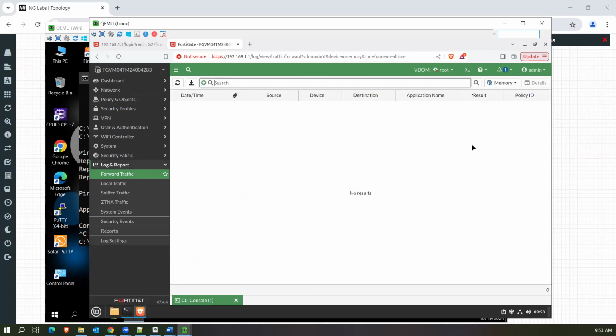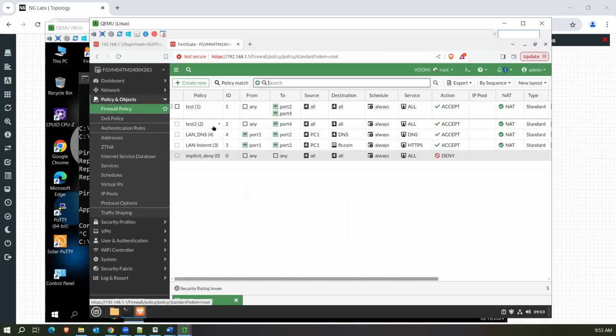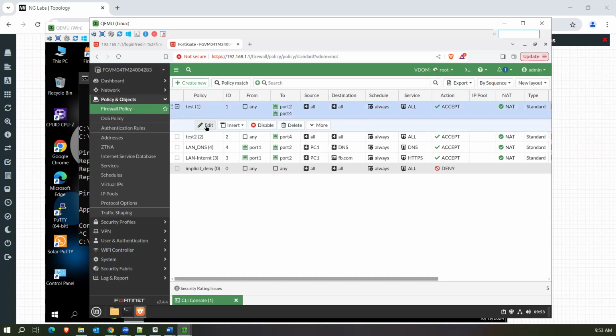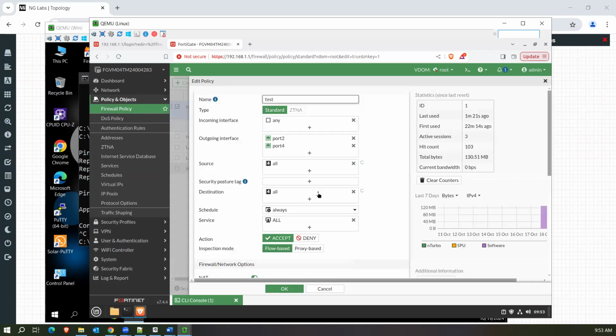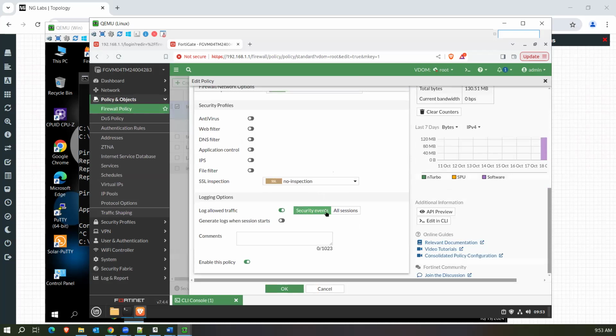So the scenario is I don't see the logs, but my traffic is working. So how is the firewall allowing this? The firewall is allowing this by this policy, but it's not generating logs because of this configuration which we have in place, which is security events.